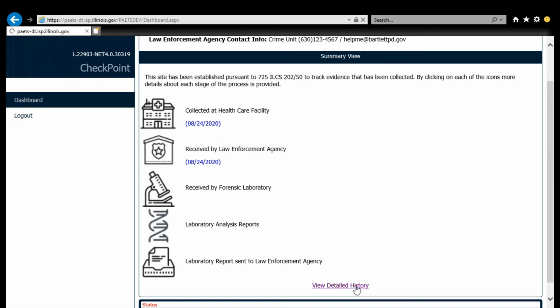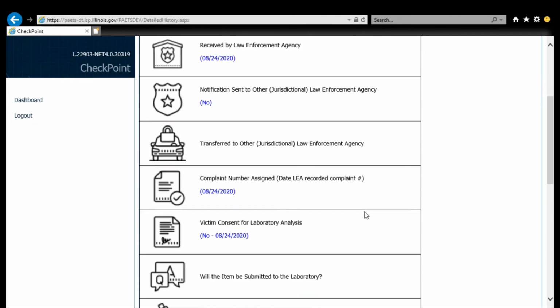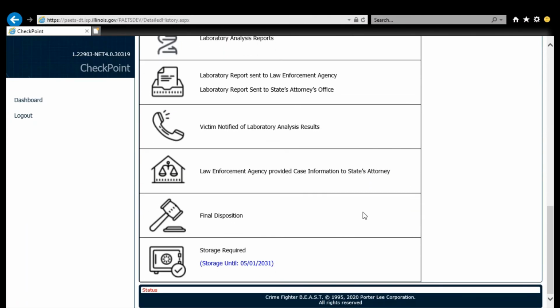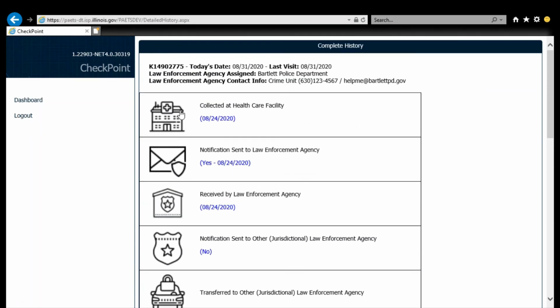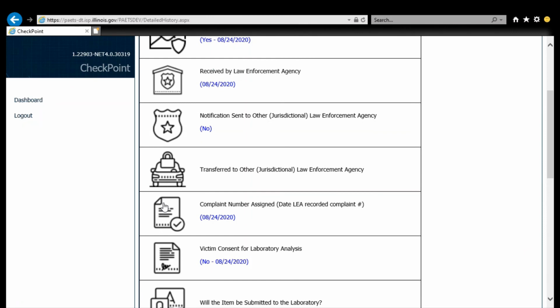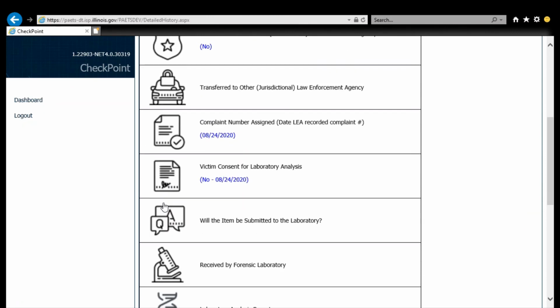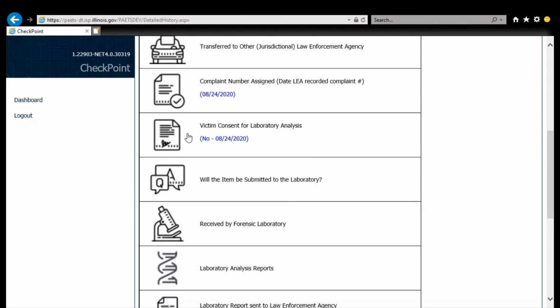By clicking on View Detailed History, you will see, again, all of the steps that are tracked throughout the checkpoint system. It starts at collection. Again, notification is sent to the law enforcement agency. It's received by the law enforcement agency. A complaint number is assigned, and as you will see here, in this case, the survivor did not consent for analysis. In this instance, it's marked as no, along with the date that consent was received.